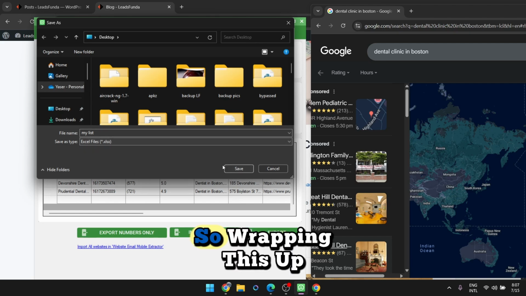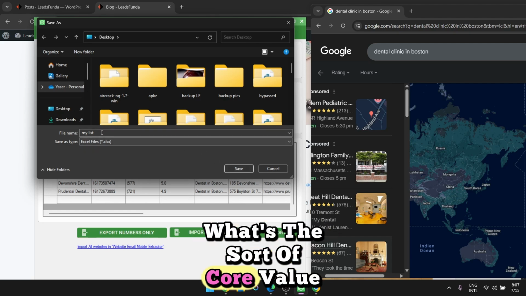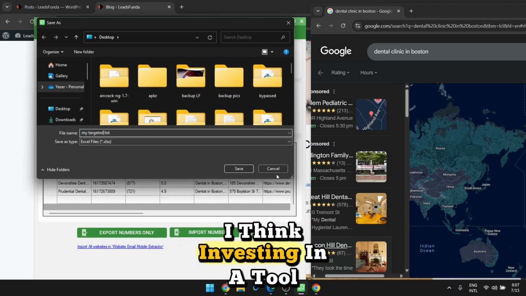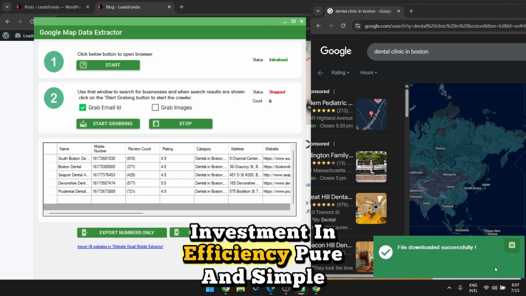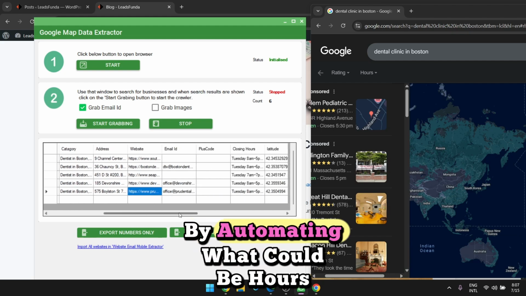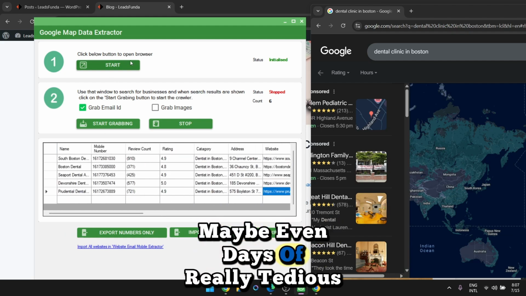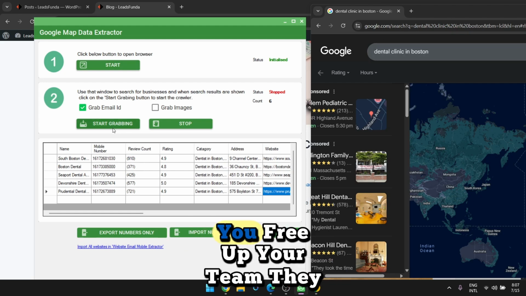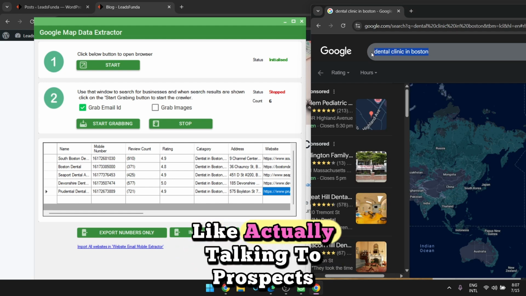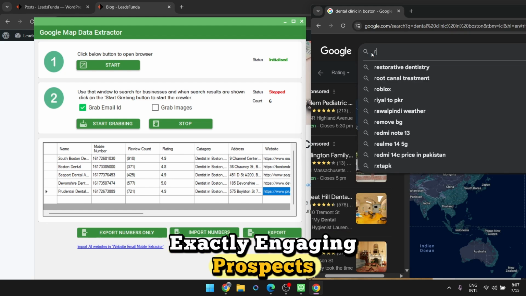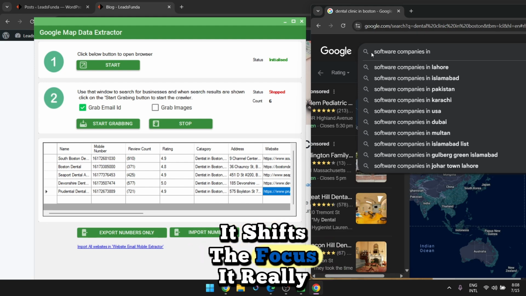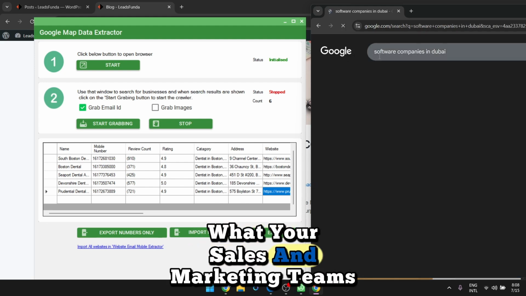Okay. So, wrapping this up, what's the core value proposition here? What's the main takeaway from this deep dive? I think investing in a tool like this is really an investment in efficiency. Pure and simple. Saving time, basically. Yes, but it's more than just saving time. By automating what could be hours, maybe even days, of really tedious manual labor, you free up your team. They can stop copying and pasting and actually concentrate on the high-value activities. Like actually talking to prospects. Exactly. Engaging prospects, building those relationships, closing deals, that's where the human element really matters. So it shifts the focus. It really does. It reshapes what your sales and marketing teams can achieve.